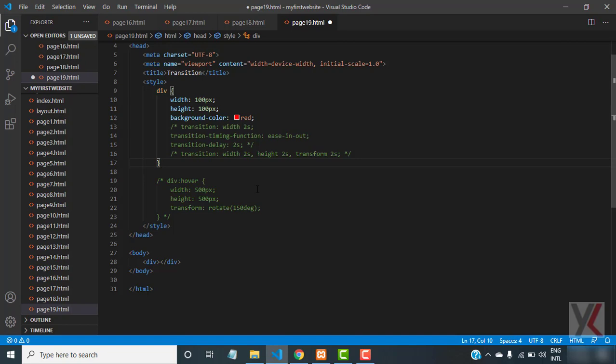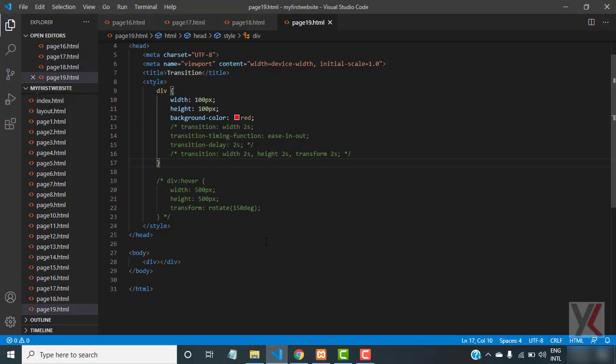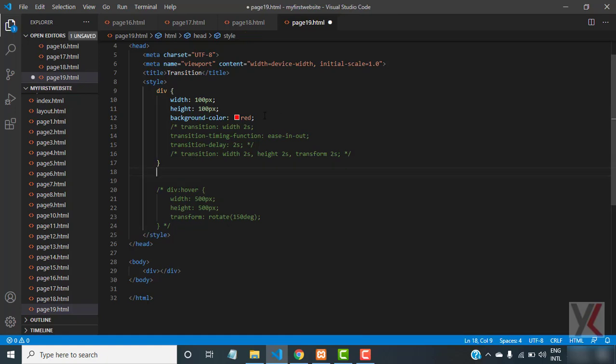Suppose here is our resultant page. See, now this is our page. Here we have applied a width and height of 100 pixels and given a background color of red to our div. So now we want to do animation on this particular div. So how can we do animation?